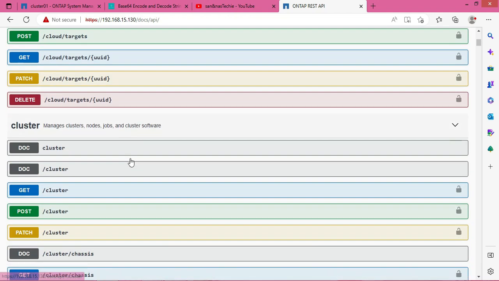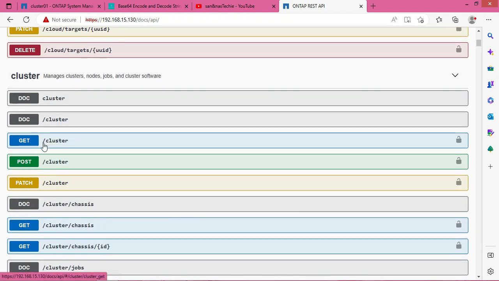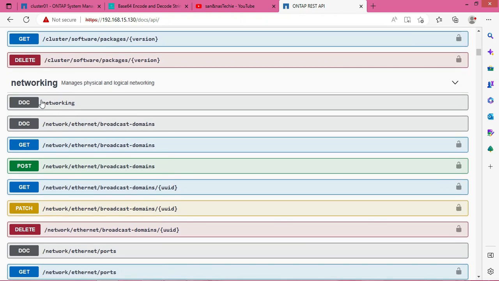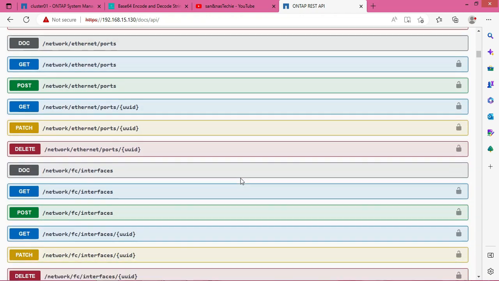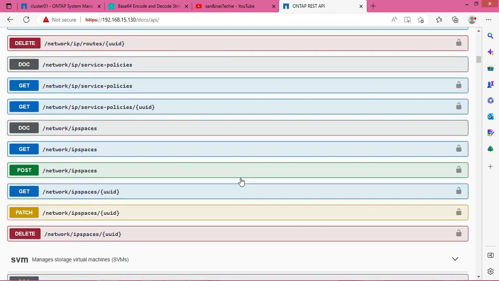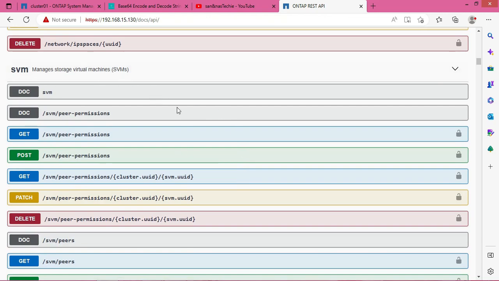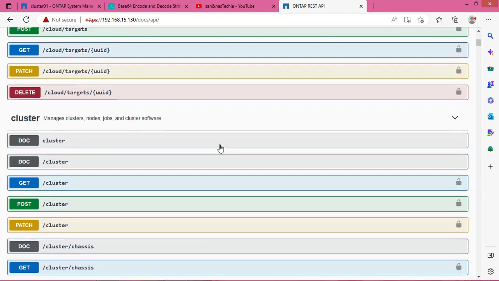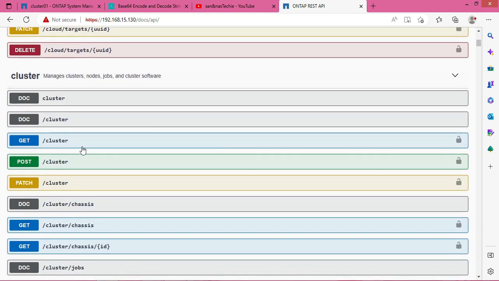Now this is cluster, and you can see a GET option here. You can get cluster level information. Similarly, you will have other endpoints also, like networking, which will give you networking related information, and SVM, which will give you the vServer level information. In this video, let's stick to the basics and see the cluster information of this particular NetApp.